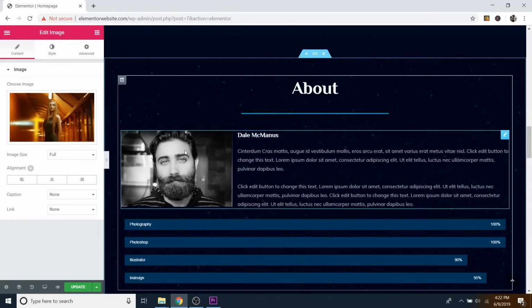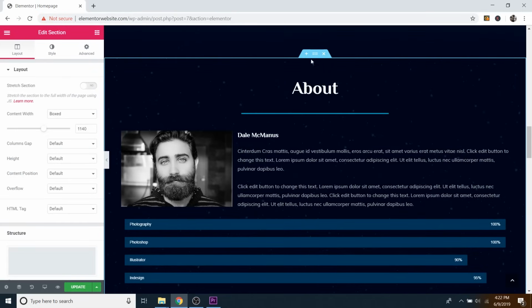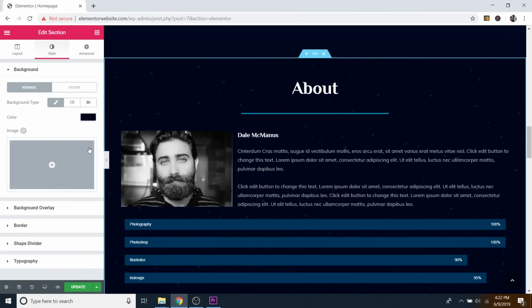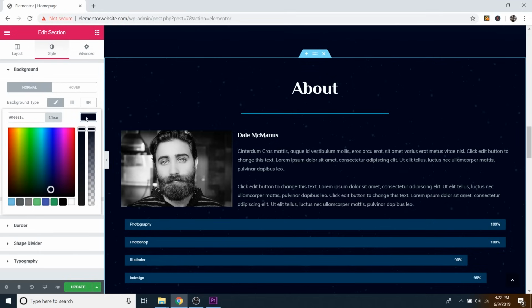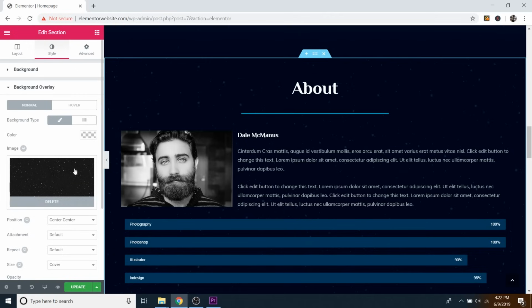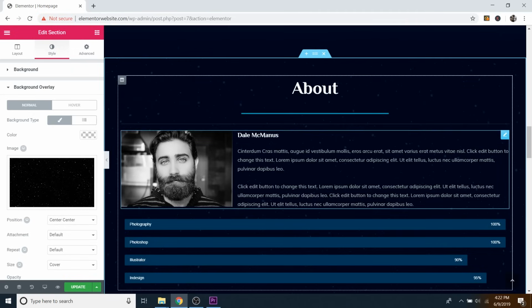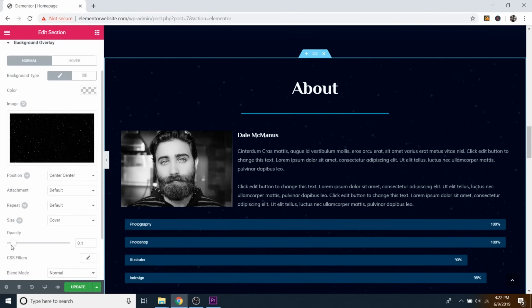So let's open this back up and we'll click on this section up here with the 6 dots to edit the whole section. And if we go to style, because we want to edit the background, so you can see we have a color right here as our background, which is that same kind of dark blue color. But then we also have a background overlay. So if you click on background overlay, I put this image in here of stars. So if you want to change that to swirls or paint splatters or whatever you can find on the internet, you can just drag that in here and then change the opacity.